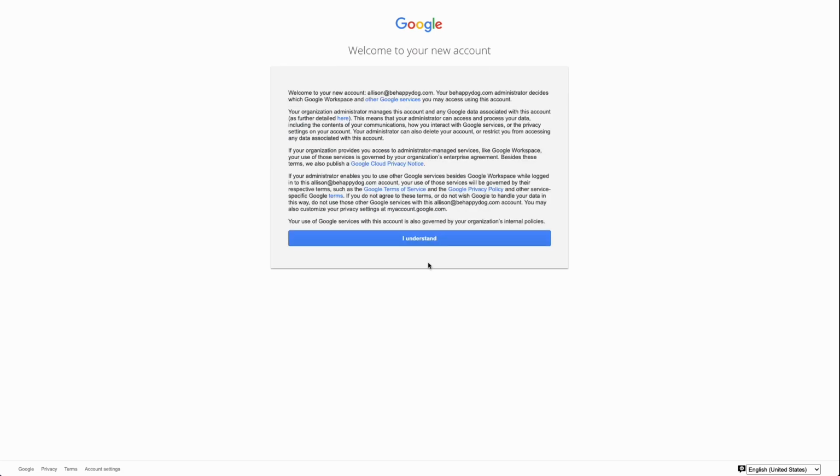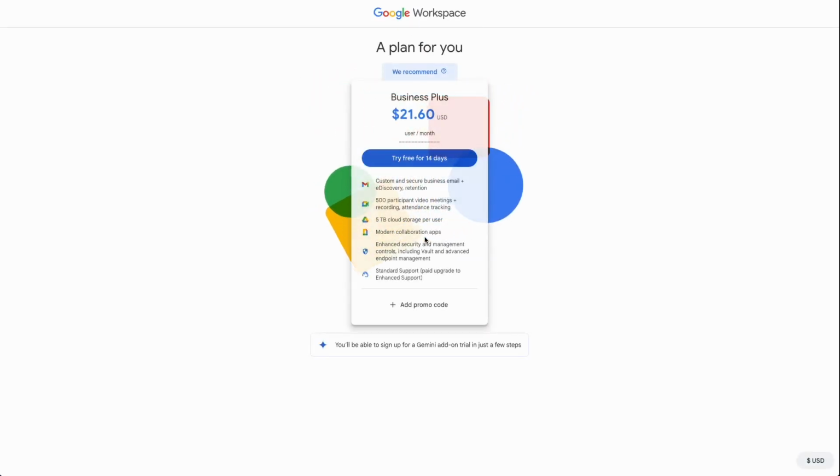Okay, so we're going to read this. This is just a terms and conditions document from Google, so we're going to hit I understand. Okay, so the plan that it is recommending for us is the Business Plus account. It's going to let us try it free for 14 days.